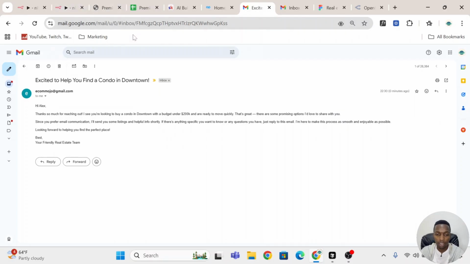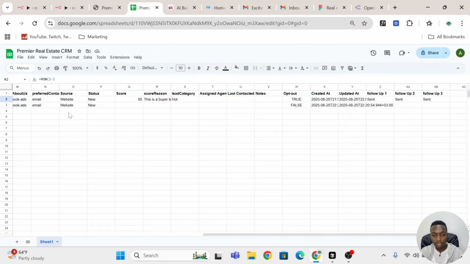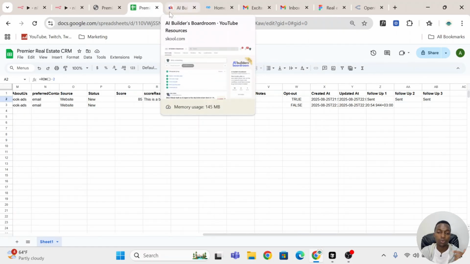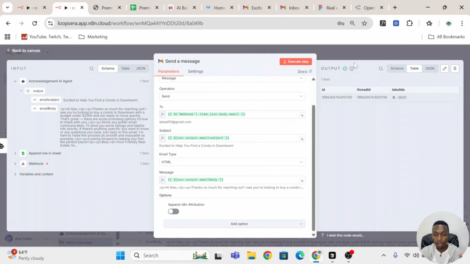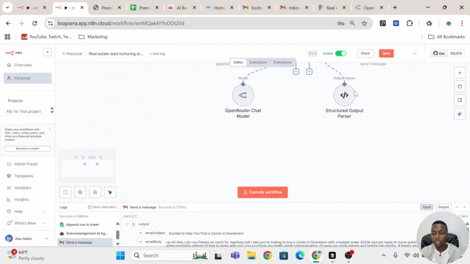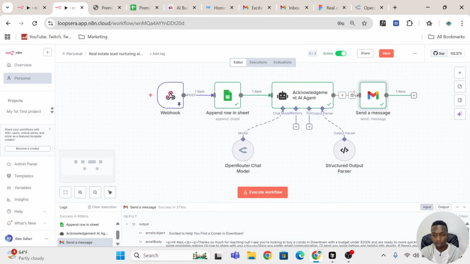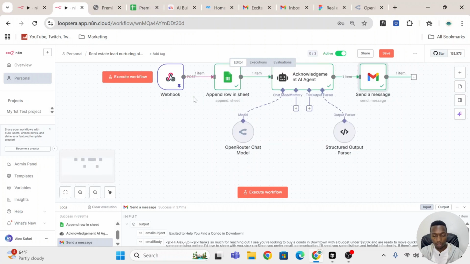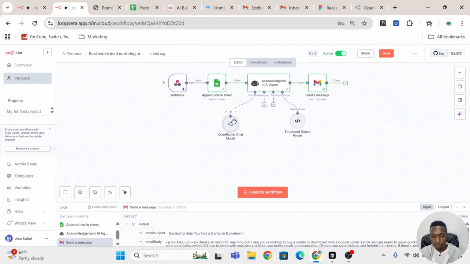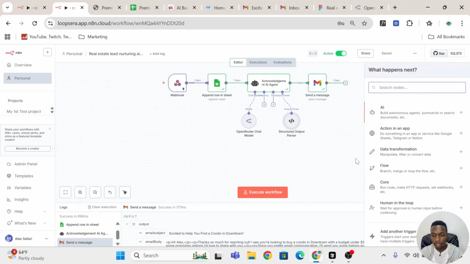Now, we've worked on the first part: whenever a lead fills out a form from the website, it's adding the lead to the CRM and sending the lead an acknowledgement email. So that part is out of the way. Now the next bit is we need to score the lead. For that, we'll need another AI agent that will specifically score the lead. So let's save this, and let's add an AI agent.